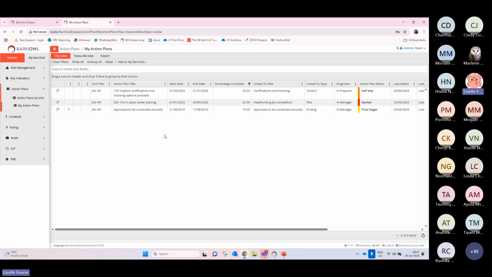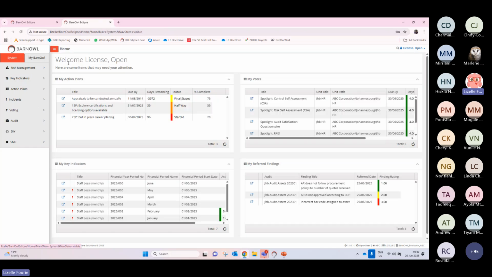The next function that I'm going to look at is the voting functionality. Now, again, I'm just going to go to my home page. If I click on the BarnOwl logo in the top left-hand corner, that navigates back to my home page. In the top right-hand corner, I will then see all the votes where I have been assigned as the owner. Right, I'm going to start off with this Spotlight Risk Self-Assessment one, the RSA.